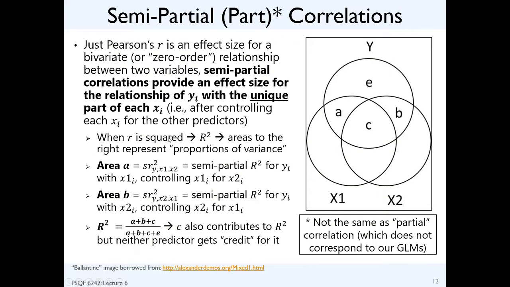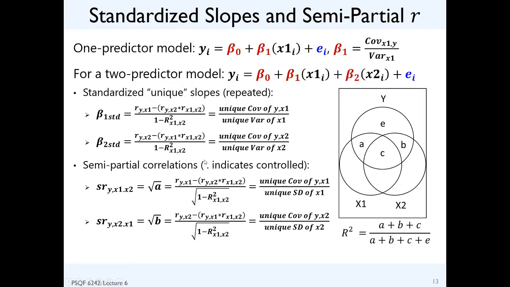There is a type of correlation that goes with this idea of unique. It's called semi-partial. A synonym for it is part, but the word partial is not the same. That is another kind of correlation that we don't need in our lives right now. So these map onto these areas if you square them, as shown. And you can get standardized versions or semi-partial correlations out of your model. They are very closely related.